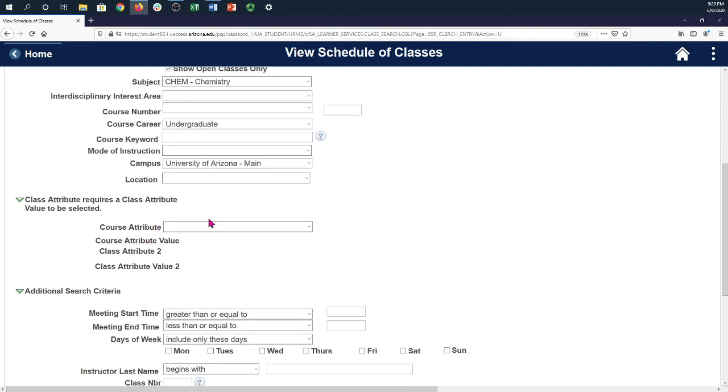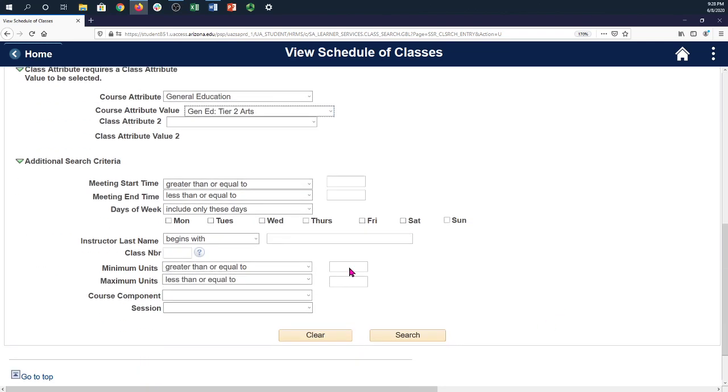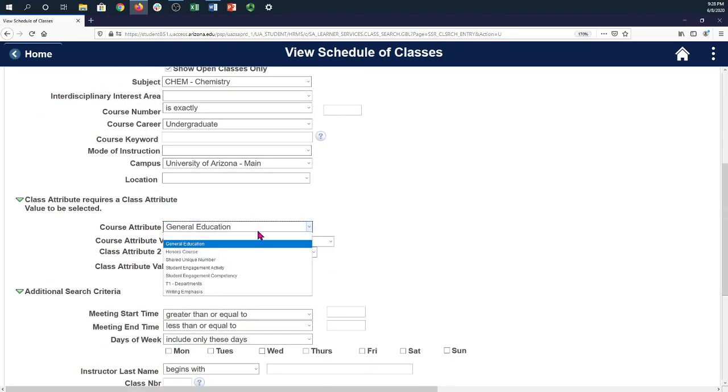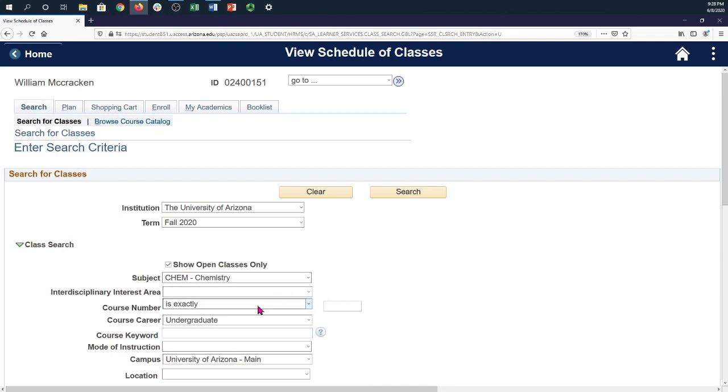Down here, we have search by class attribute. So, for example, you could type in or select general education, and then search by specific general education courses that you're searching for. You could filter down here. Honestly, for now, it's easiest to just do your search without that many filters.